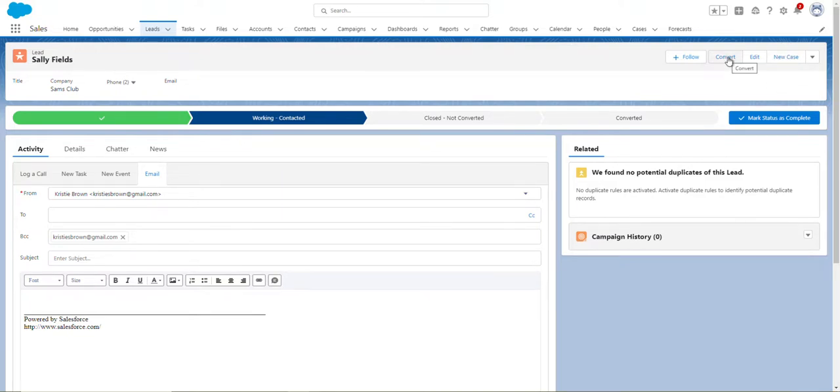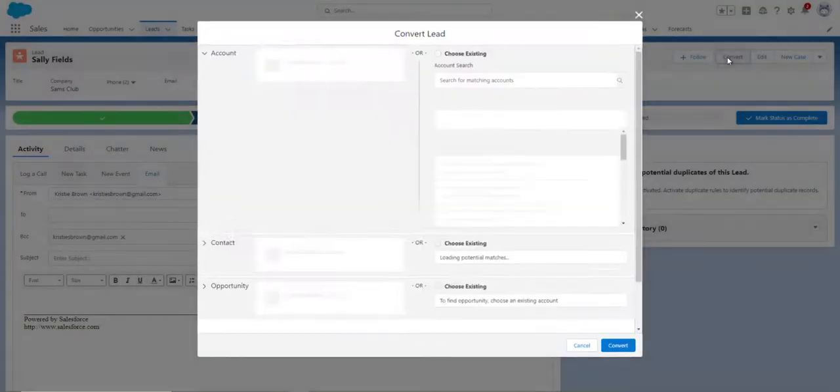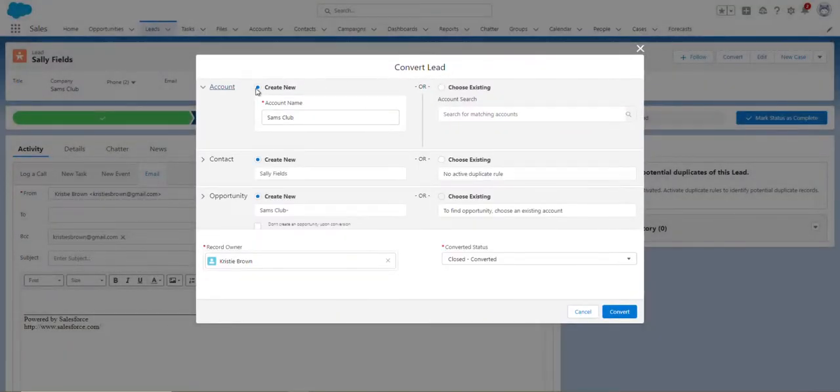The convert button is, okay, I've been talking with Sally. We've been working together. She's finally agreed to purchase something from us. I need to convert her from a lead into an actual account and a contact. And if she's made a verbal commitment or sent in a check or gave me funds, I could actually create an opportunity. So when I click convert, it's going to ask me, okay, do I want to create a new account for Sam's Club, the company that she works for? Or is there an existing one out there that I need to look for?